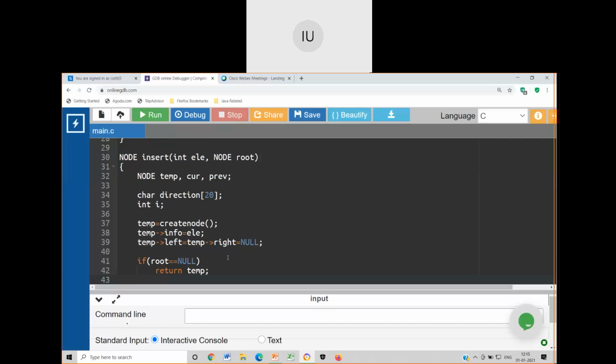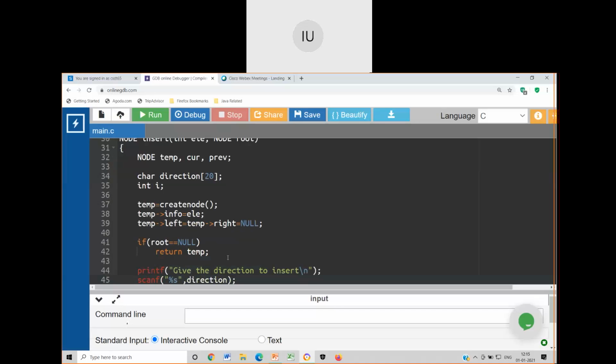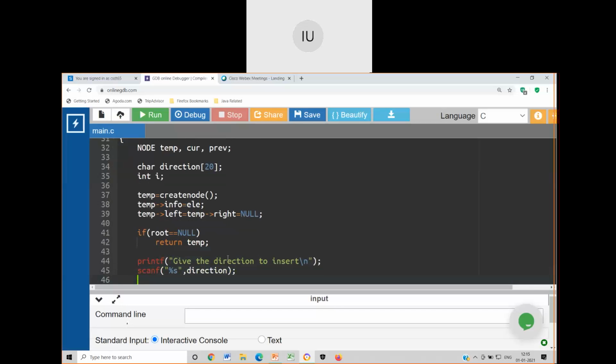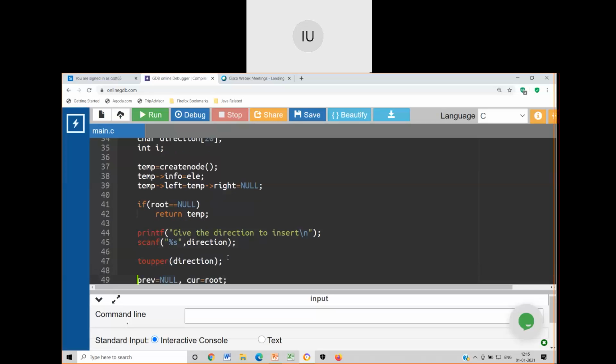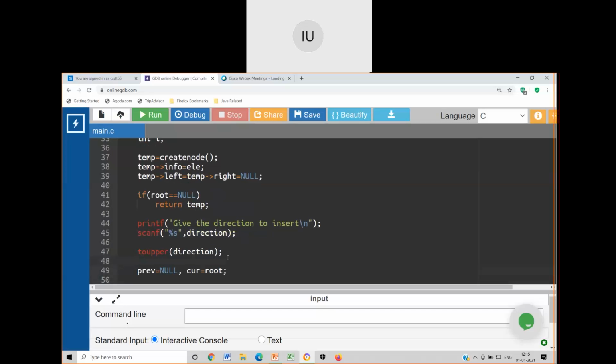The temporary node will itself become the new node. Otherwise, if not, take the direction to insert. Read the string, then convert it to uppercase. For this reason, I have included ctype.h. toupper converts any lowercase character of the array into uppercase. The elements that are given will be converted into uppercase letters.